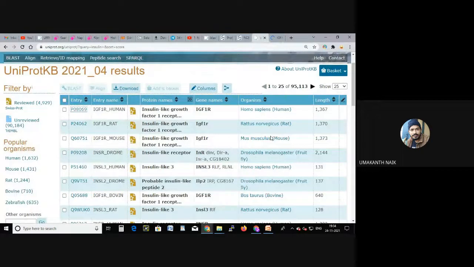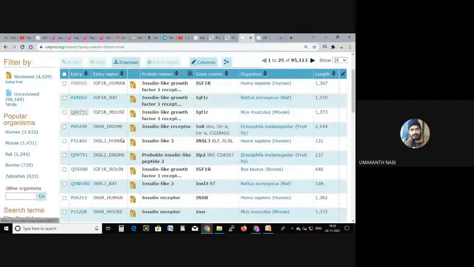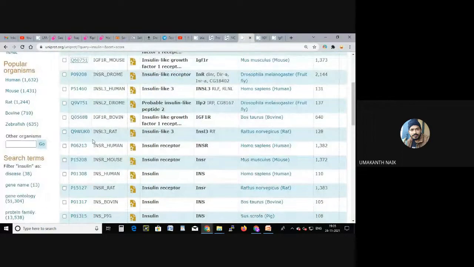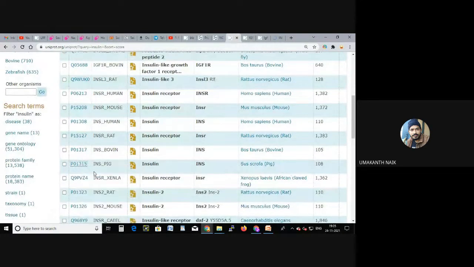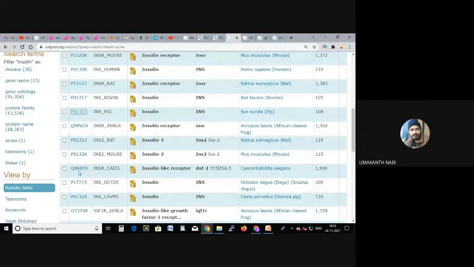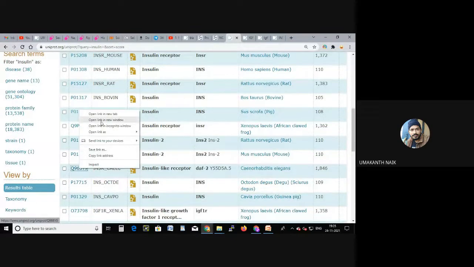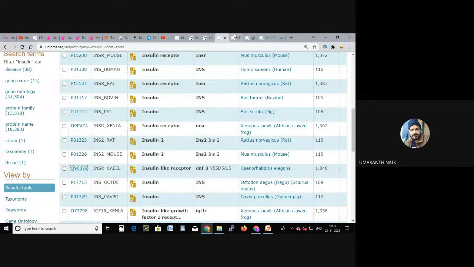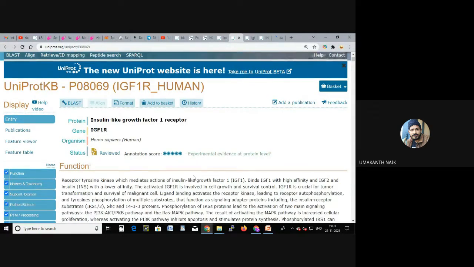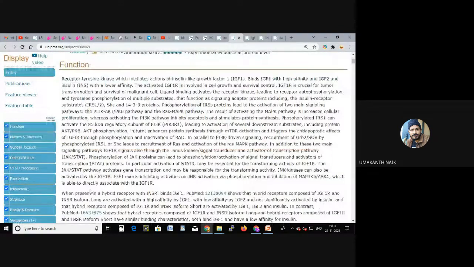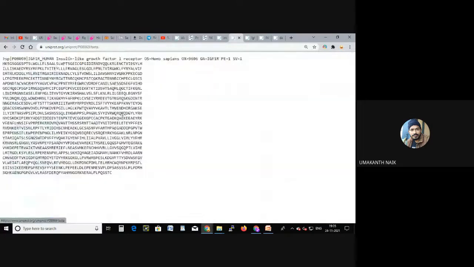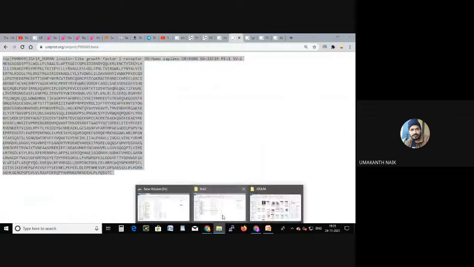That is Homo sapiens. The other one was mouse. The other one was Sus scrofa. And let's see Caenorhabditis elegans. So I have chosen 4 sequences. Now what I'm going to do here is take the FASTA sequence. This was the FASTA sequence. Just select it and make a folder.